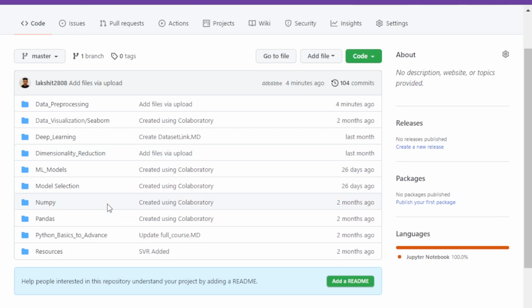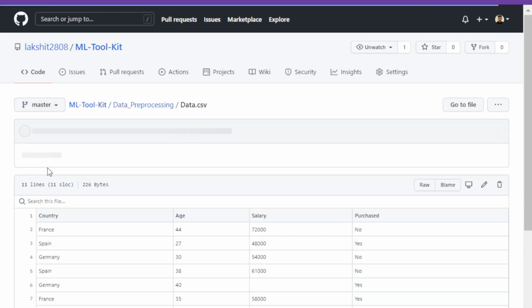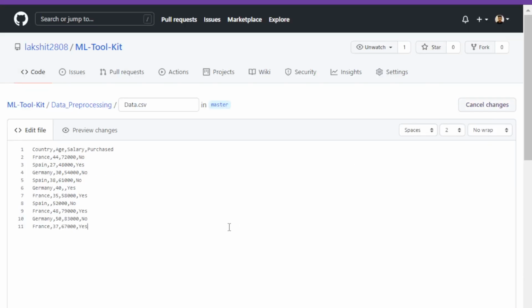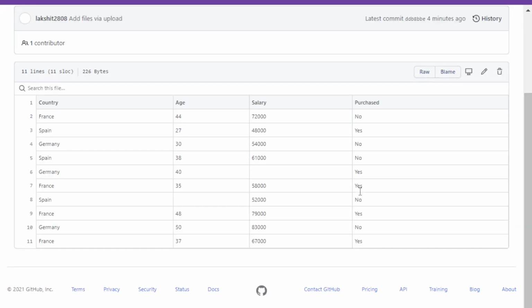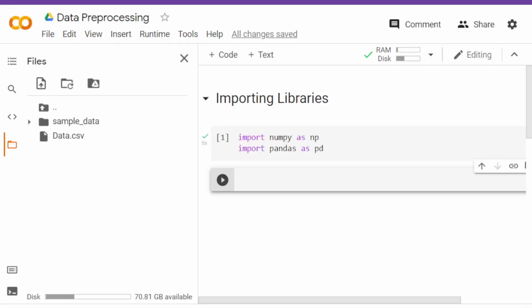Here you can see I have a notebook for each resource that you want as a machine learner. So for the sake of this video, just go to this data preprocessing, and here is this data file. You can download it from here. The other thing is you can click on this pencil button and copy it, and then create a new file, data.csv, and paste it right there. So it will create a CSV file for you, right?